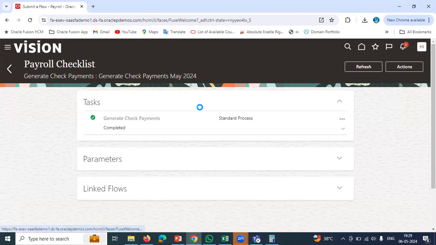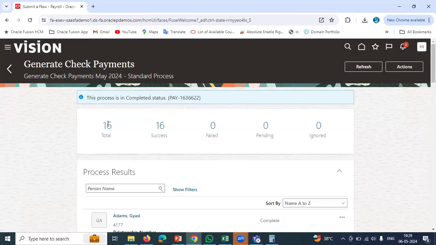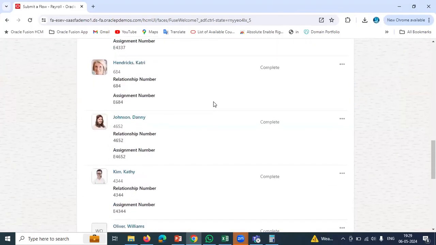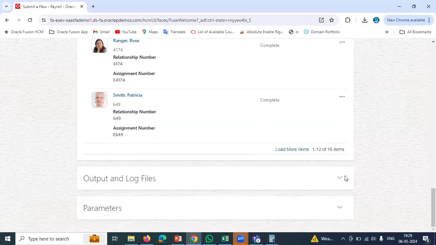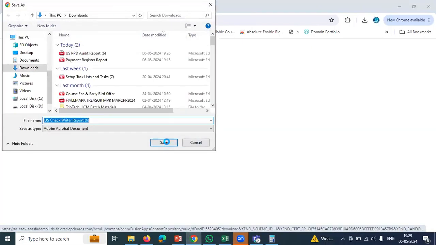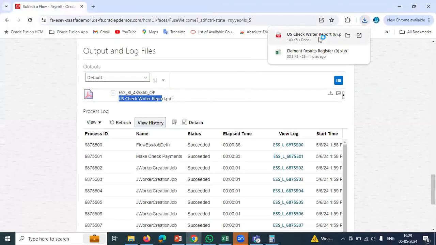Now see team, if I go here, the remaining 16 people are here. And then here, if I scroll down in the output and log files, I can check out the US check writer file. For every country, these will be common. So click on download and you can find the check writer file downloading here.